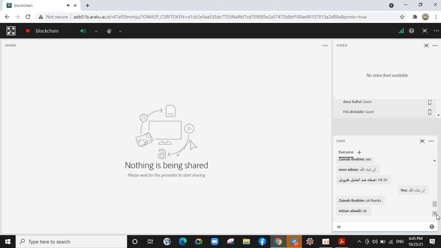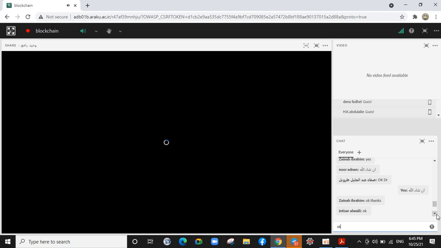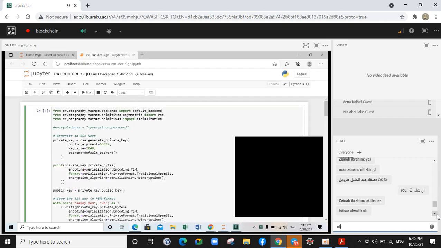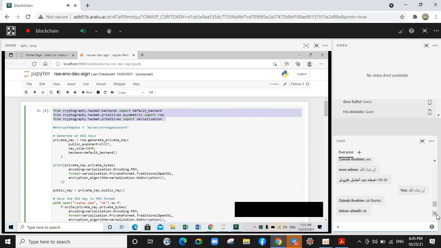Okay, so let's go back to the Jupyter. So we need just these three libraries. What I want to say in this lecture, I want to show public key, how to encrypt a message, how to decrypt the message, and how to create digital signatures and verify digital signatures. Okay.